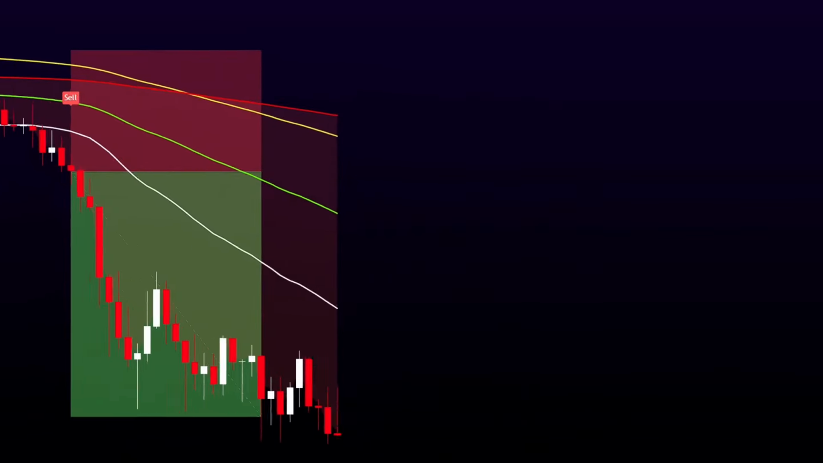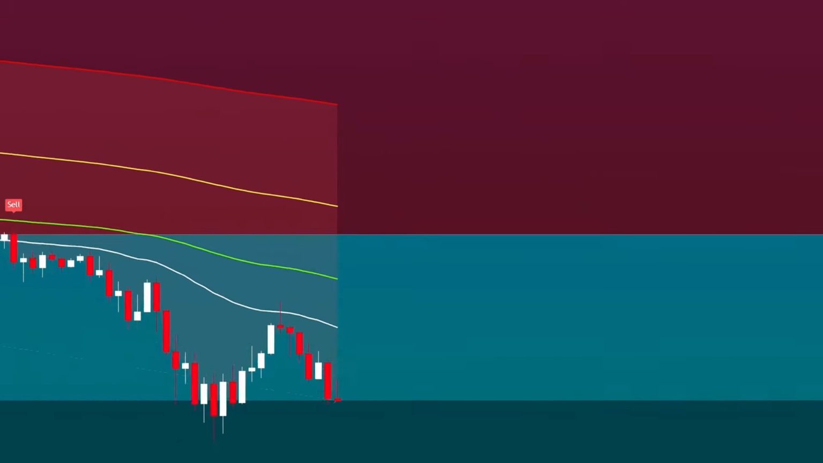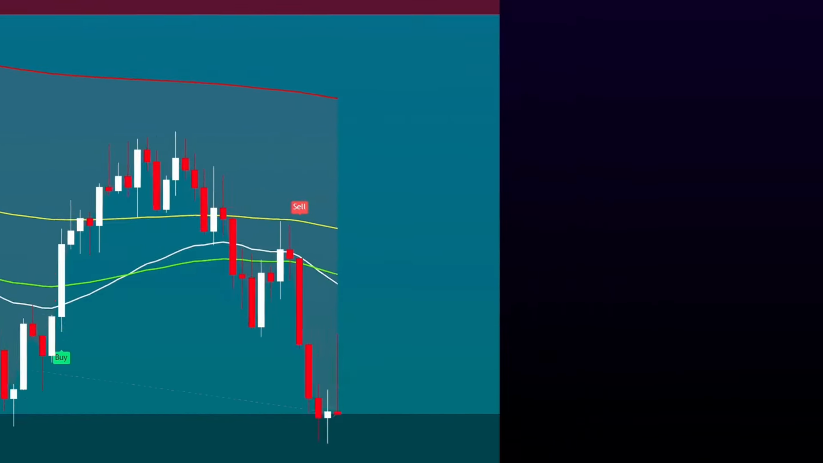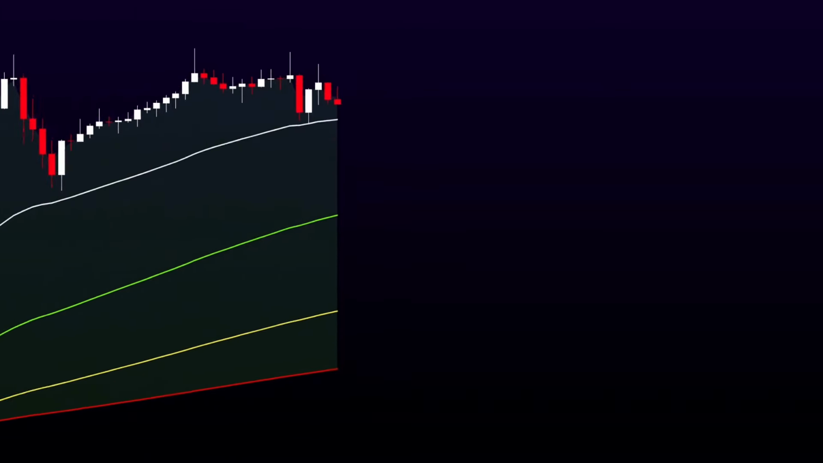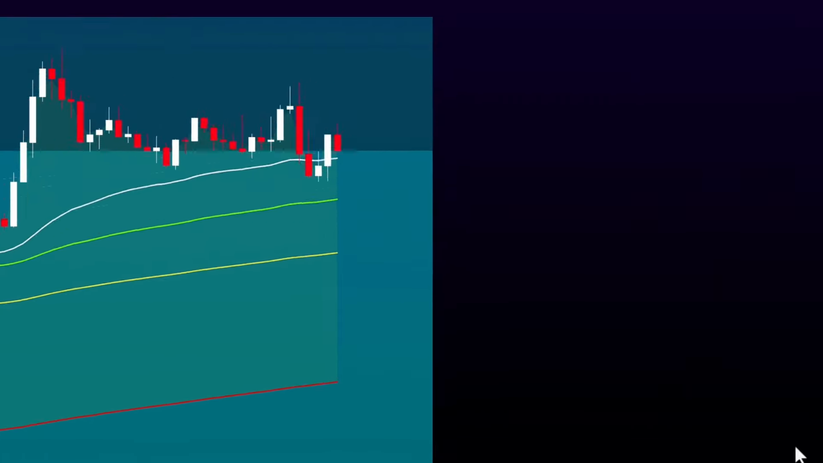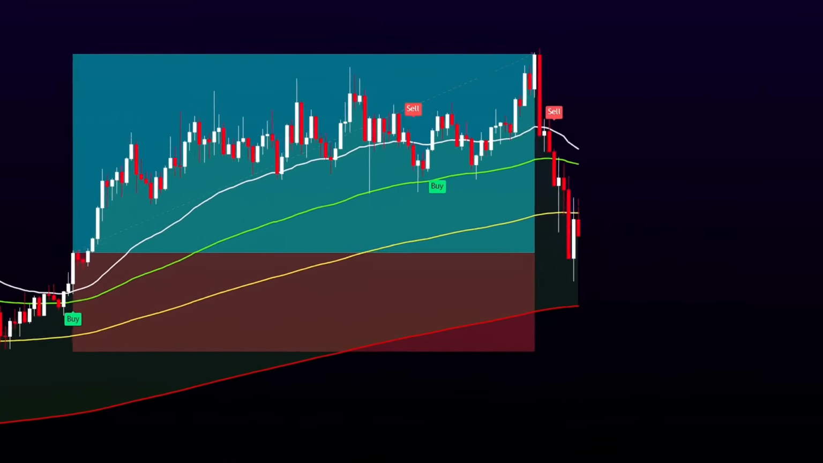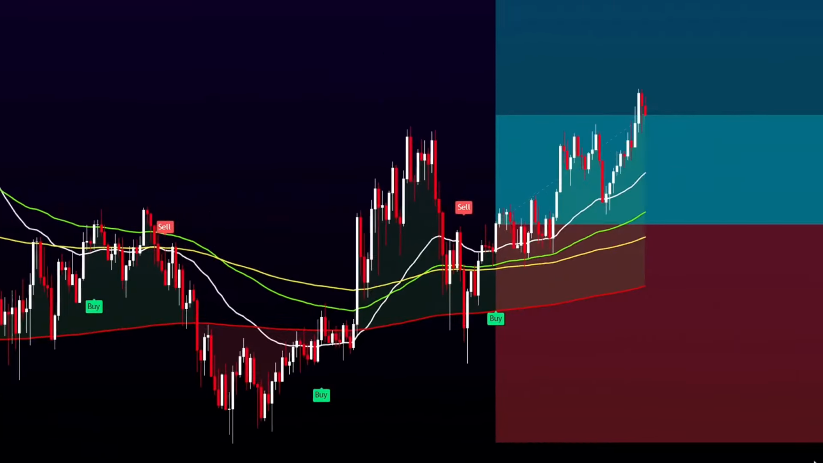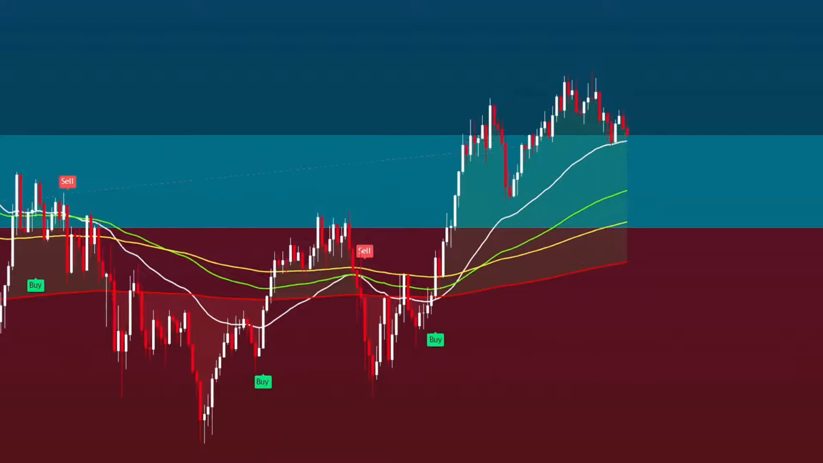Hey there. If you've been searching for an awesome money making trading strategy, especially for the gold chart, you're in for a treat. I've discovered an incredibly accurate strategy that uses just two free indicators on TradingView. The best part, you can use it on other pairs too, so don't be shy about giving it a shot.